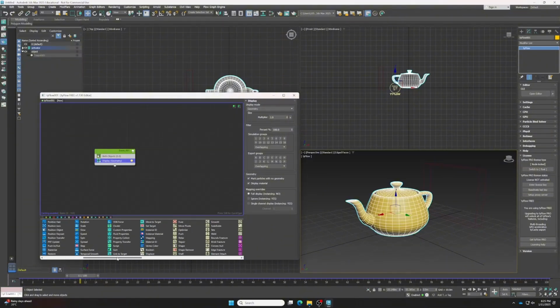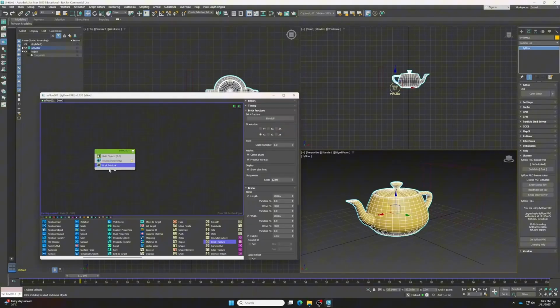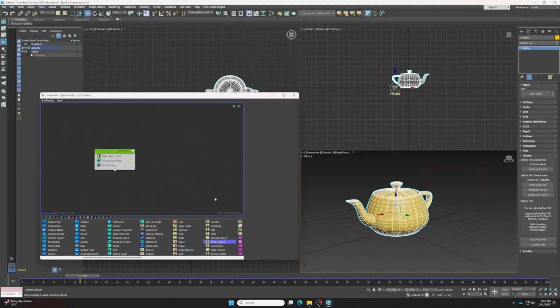I'll create another brick fracture operator, drag it and make it enabled. Set the amount. I'll set it to 10 meters and 0 for the offset. So basically we are fracturing the object into bricks or cubes to show the reveal. Actually, the smaller the brick, the more detail it reveals.